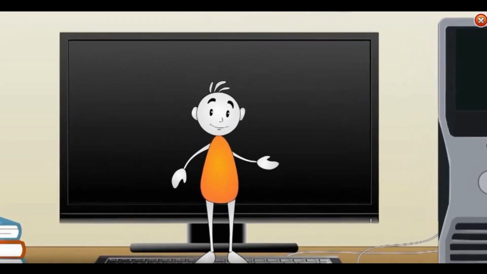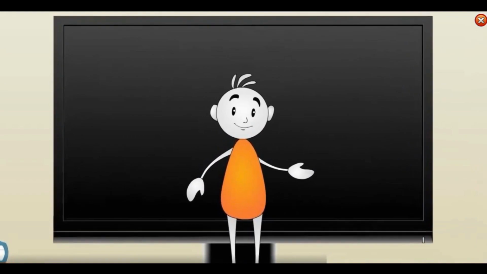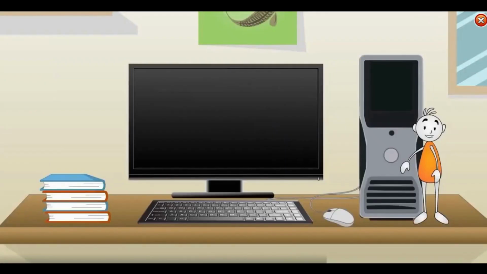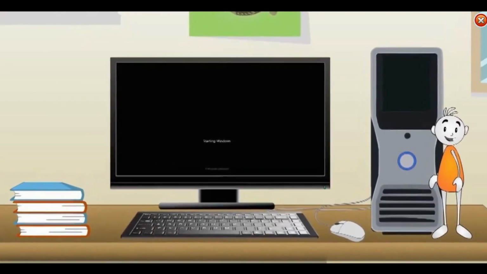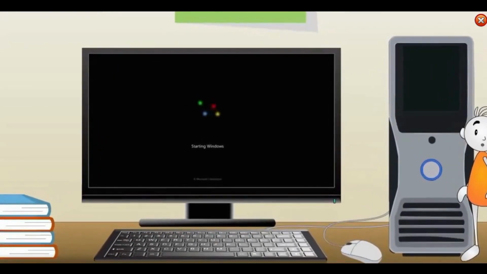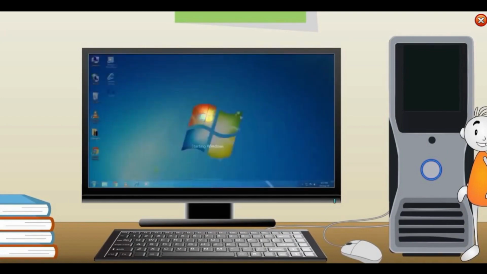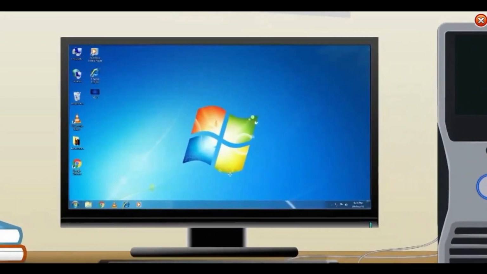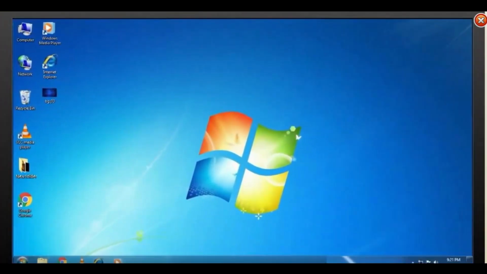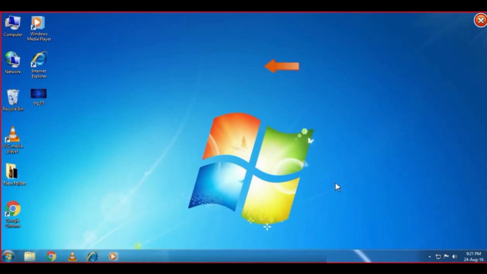Now let's go for a recap. When we start the computer, it starts loading the operating system. This process makes the computer ready to use. And this is called booting. The process of booting ends with the appearance of a display area on the monitor. This display area is called a desktop.